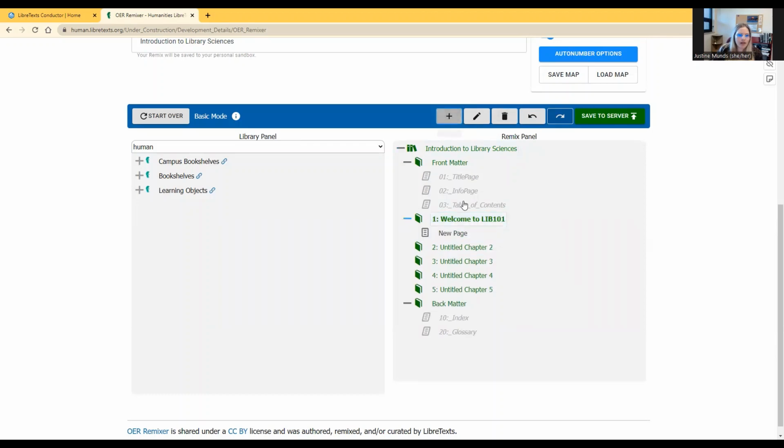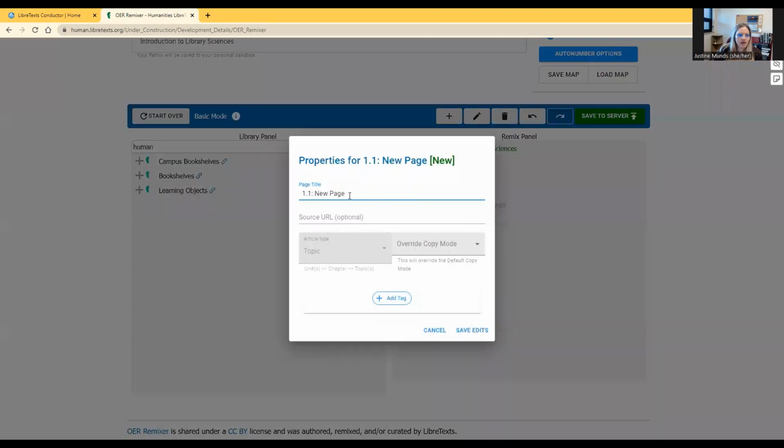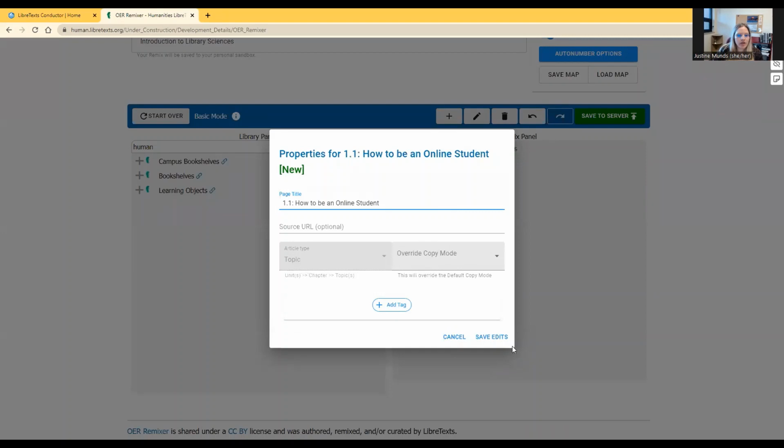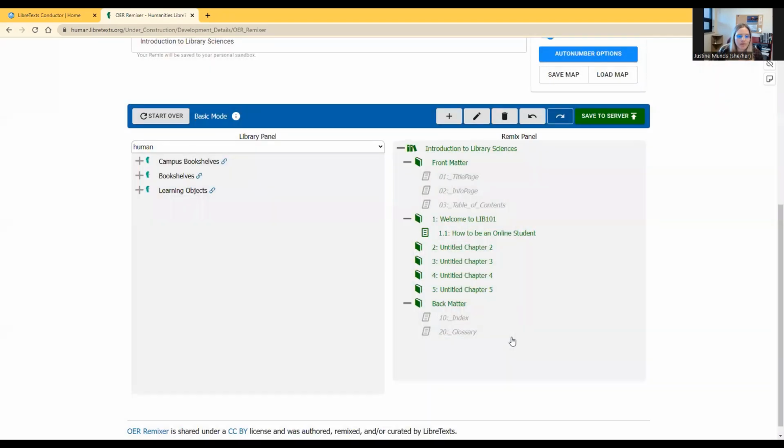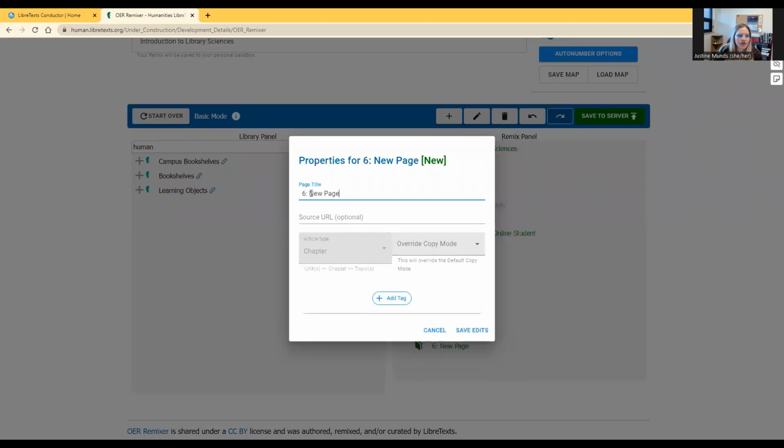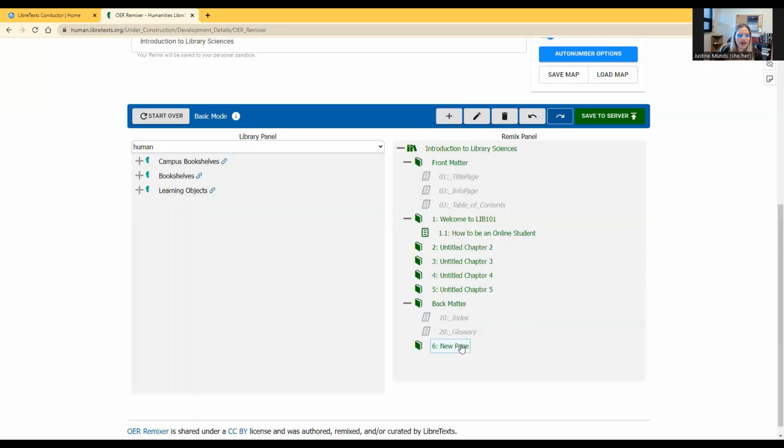So you'll want to come in and populate all of your chapter and page titles here. You can add a chapter by clicking on the title of the book and clicking on New Page. Double click the chapter to rename it and drag it to where it belongs in order.